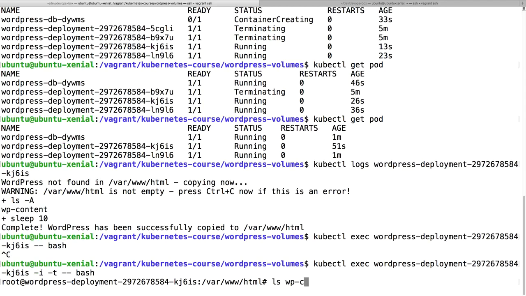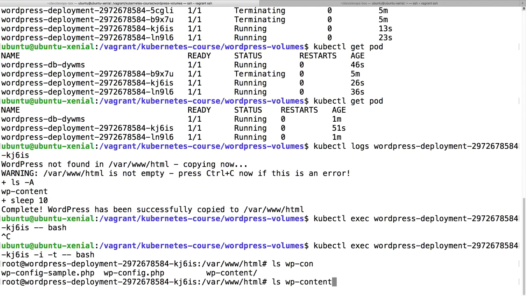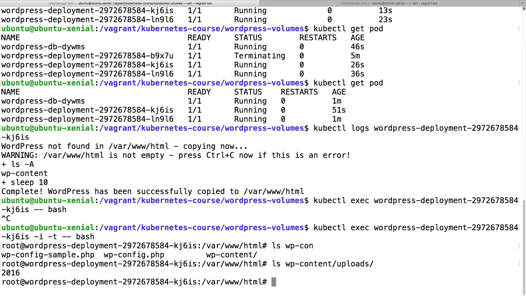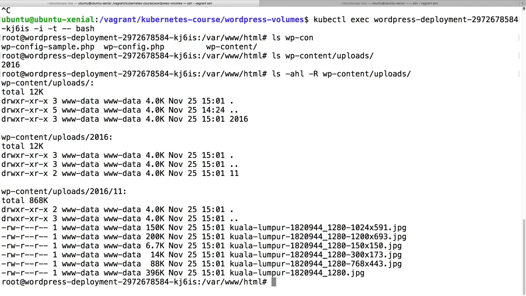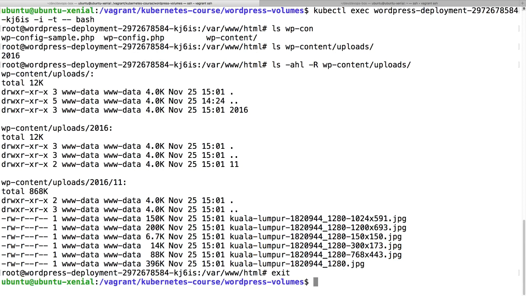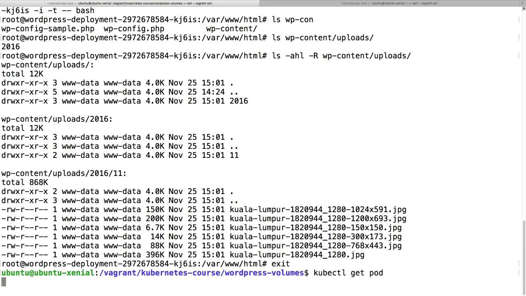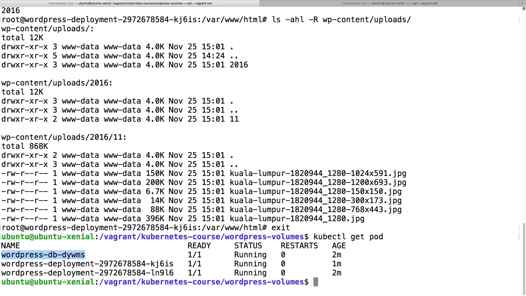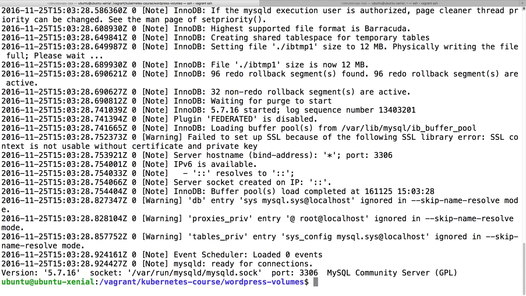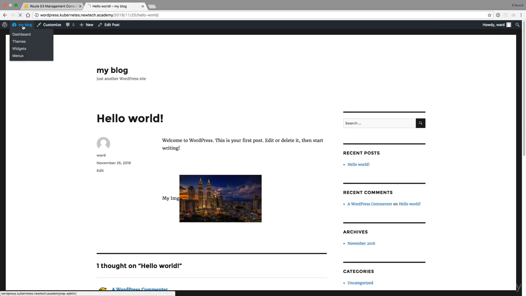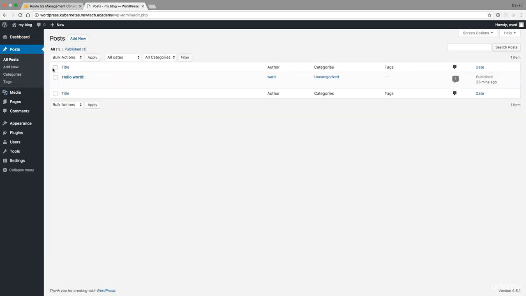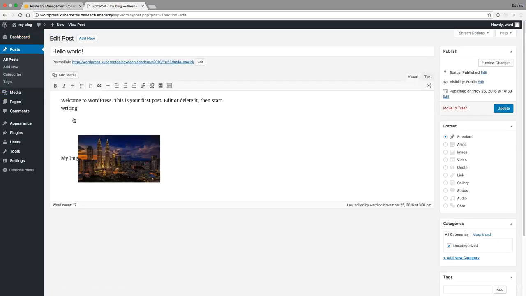Let's have a look in our content, our uploads, and here we still have our image. So even after I kill the pod, even after I delete the pod, we still have our image. Let me have a look at the database. Database started again, and then if I refresh, I still have all my data available. Hello world with the image.